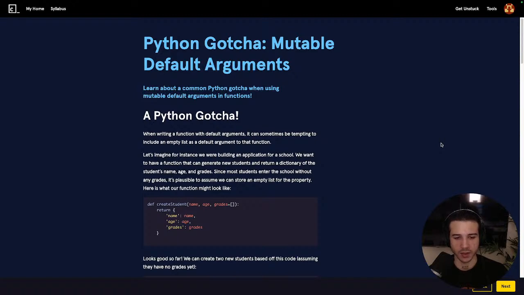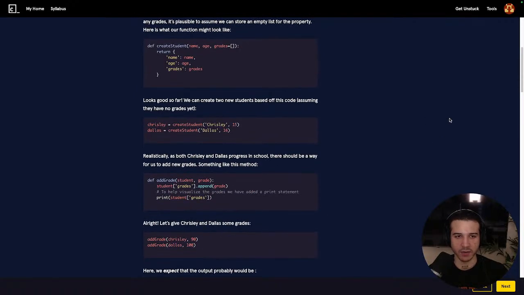Let's imagine, for instance, we were building an application for a school. We want to have a function that can generate new students and return a dictionary of the student's name, age, and grades. Since most students enter the school without any grades, it's plausible to assume we can store an empty list for the property. Here's what our function might look like. def create_student(name, age, grades=[]): return {name: name, age: age, grades: grades}. It looks good so far.